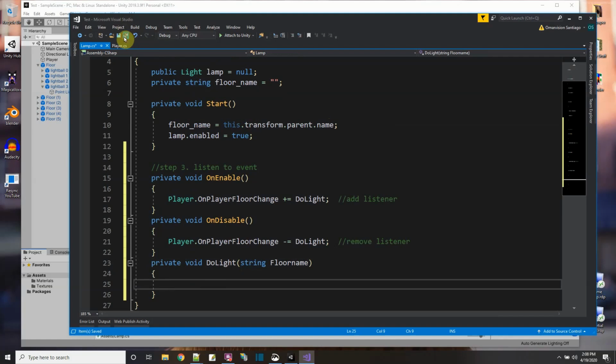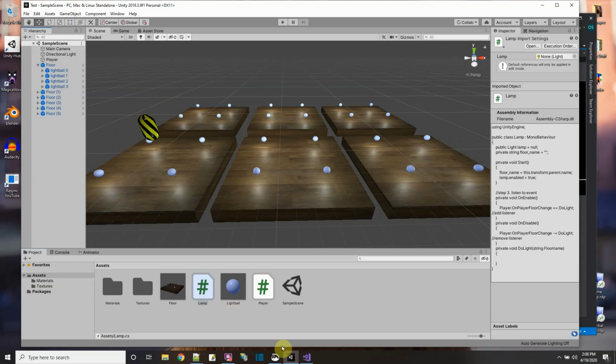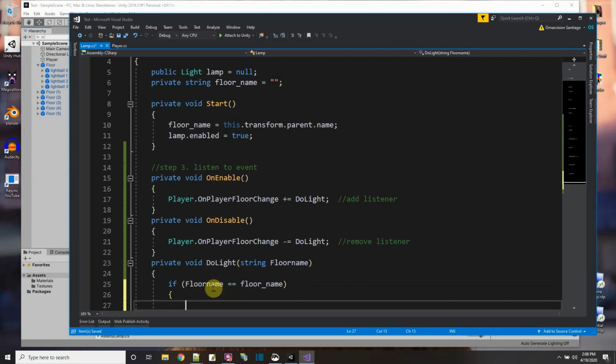Now in here I'll do the thing where I turn the light on or off if the floor matches the name of this floor. So every light you can see is part of a floor. Let's see if the name of the floor that comes in is the same name. Then I'll turn the light on, otherwise I'll turn it off. So if floor name equals my floor's name, then I'll turn the light on. So lamp.enabled will equal true.